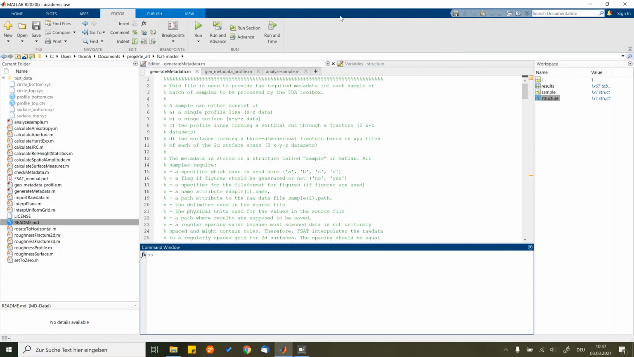I just downloaded the FSAT master from GitLab and opened the file generate metadata, because the first working step I have to do in FSAT is to provide the right metadata for the case I want to calculate.